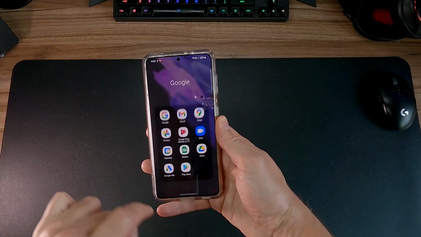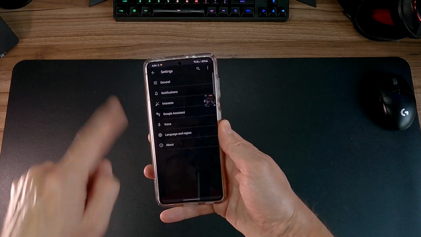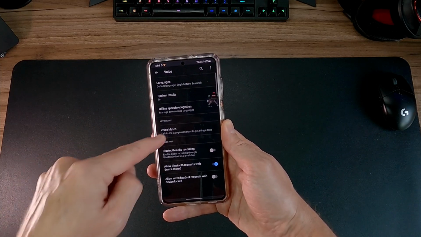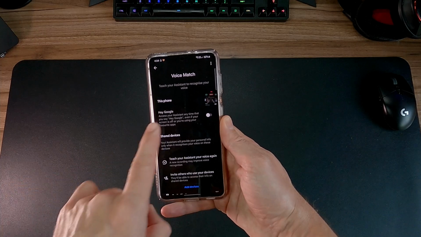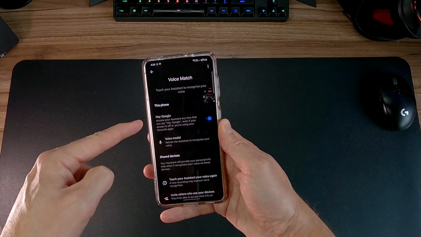So go into the Google app, click on More and Settings, and then Voice Match. And in there is a toggle called Hey Google. If you turn that toggle on, it will then allow Google to work from any screen on your phone. And it is now super seamless to use Google from any screen, whether you're in an app or on the home screen on your phone.